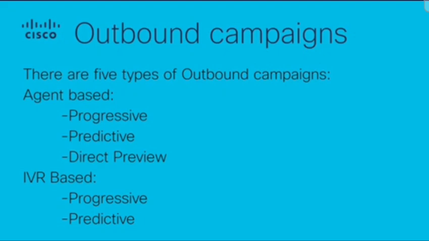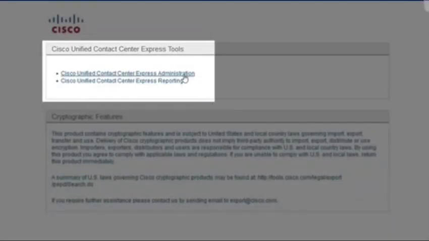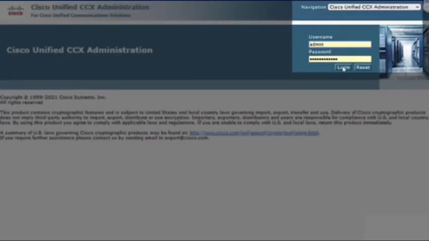There are 5 types of outbound campaigns on UCCX. First, agent-based: progressive, predictive, direct preview. Second, IVR-based: progressive, predictive. Start with the configuration for the outbound campaign for agent-based progressive.